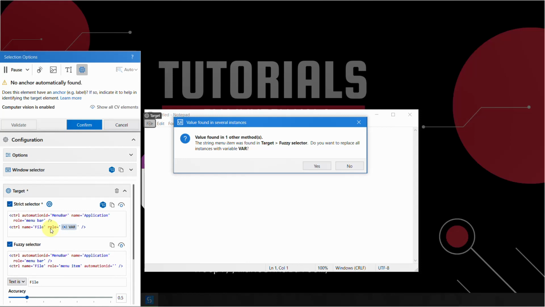Not only this, in the classic experience, whenever I introduced variables, I had to go and do the manipulation. I had to test it with certain values, right? However, here whenever I modify the selector, it says that the string menu item was found in the target fuzzy selector as well. It says, Mukesh, you have introduced a variable here instead of menu item. I was also using the same in the fuzzy selector. Do you want to replace? If I say yes, it will replace this also.